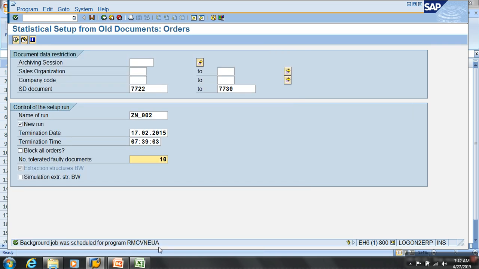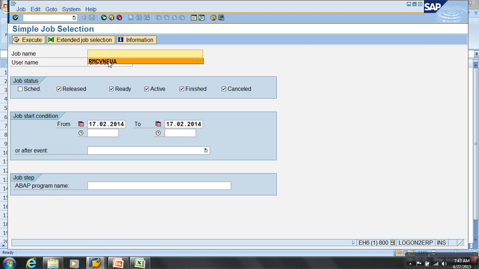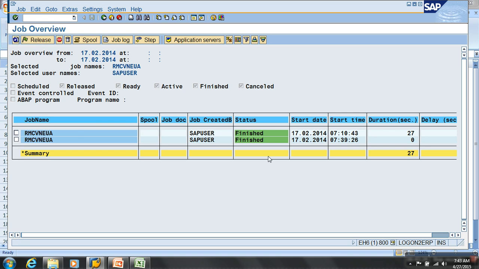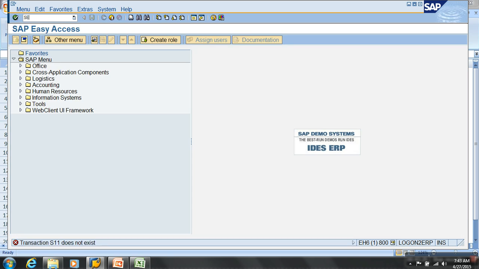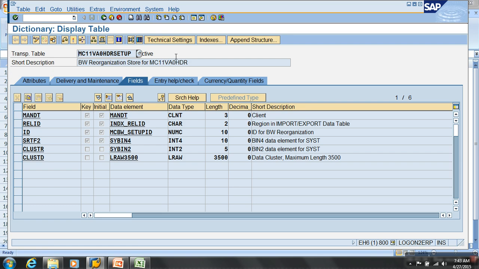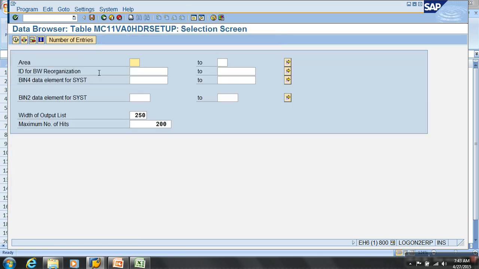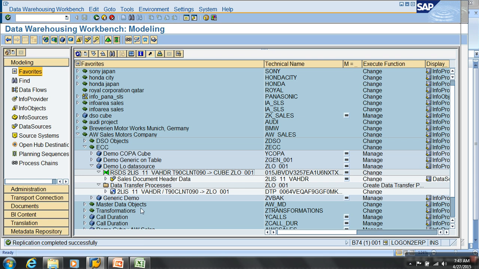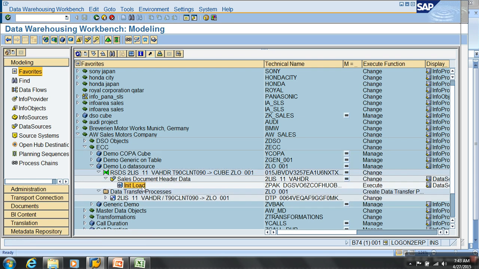The RMCVNUA, that's the job name. The job is done now. Should I see data and select tables? So actually, can I say this is a select table for enter? So now can I go back to what? Can I go back to BW and do what?